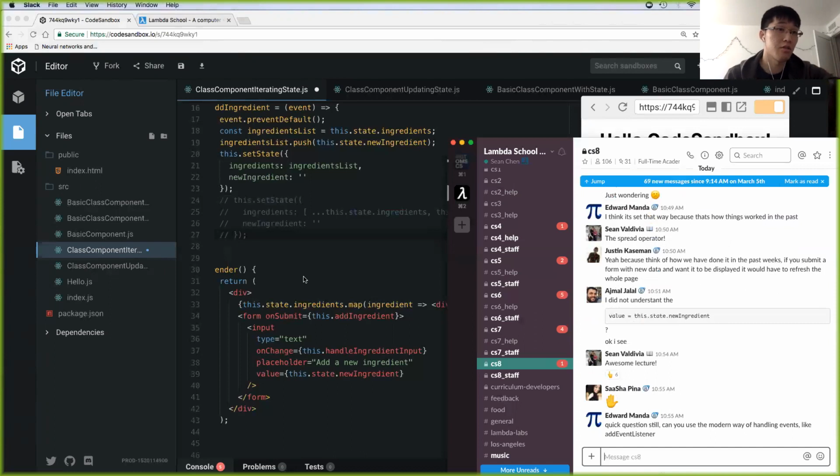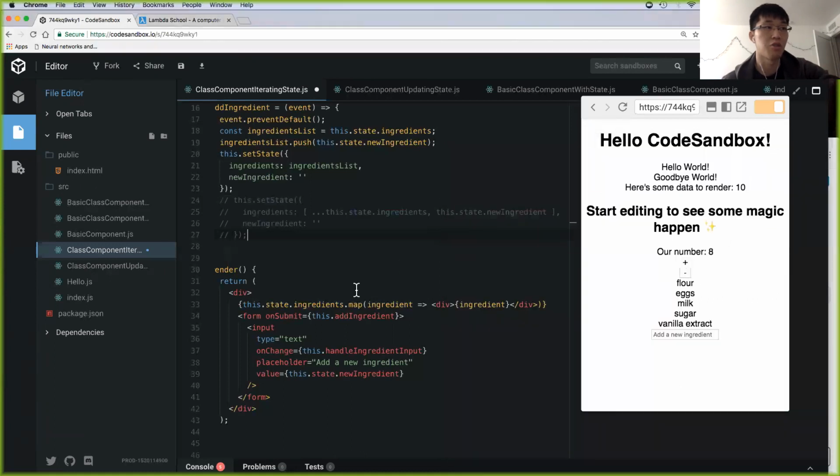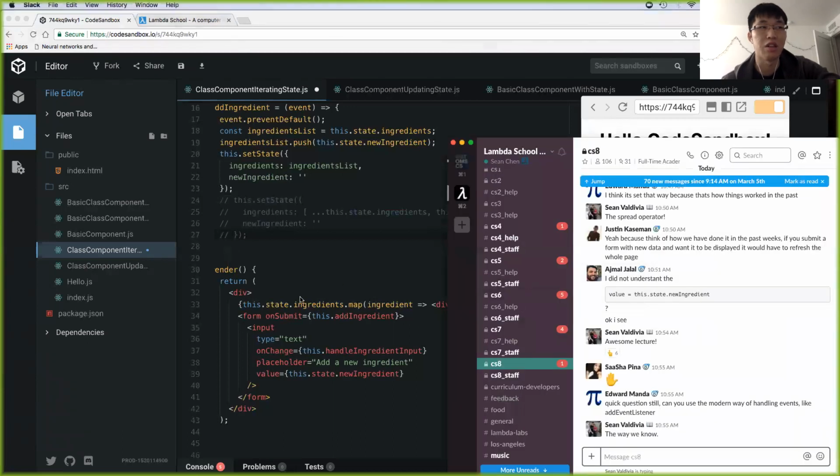Quick question still, can you use the modern way of handling events? Is that the modern way? I suppose you could add an add event listener, then you'd have to specify click, right? Or on change inside of input and anywhere else you wanted an event listener.